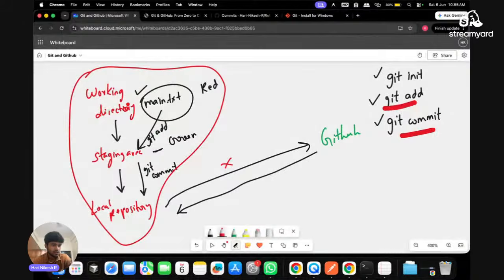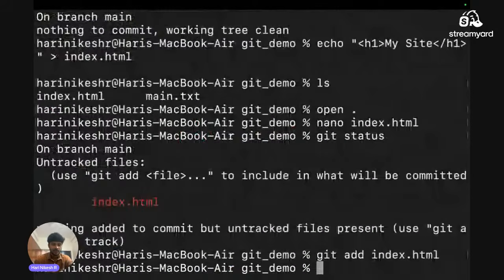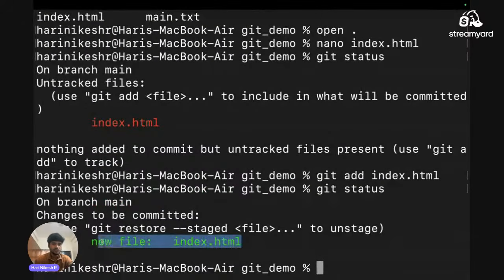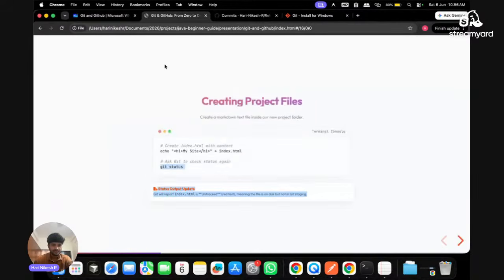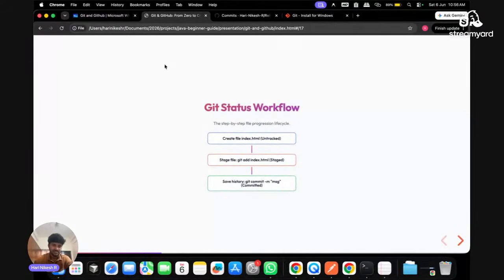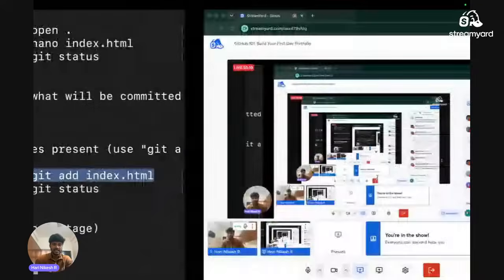Now it should move to the staging area. How do we move it to the staging area? We need to use git add. So I'll put git add index.html. Now I run git status and see it's in green color, which means it has already moved to the staging area. So index.html has got staged.